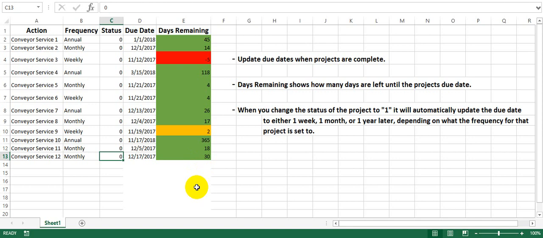So it's kind of cool if you've got different projects that routinely need done at different frequencies. I mean, this can be set up a lot of different ways, but this is a pretty simple little table that we can use to make sure we're on top of whatever actions we need done.